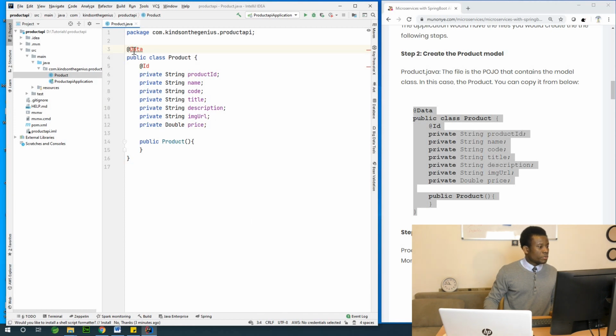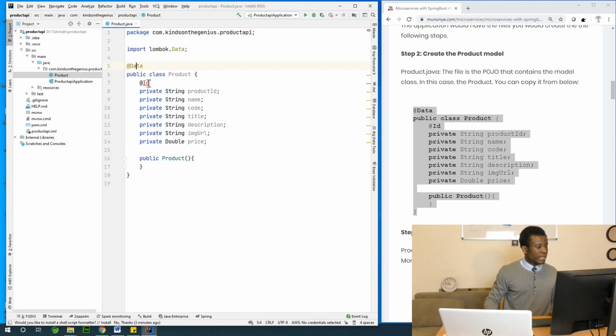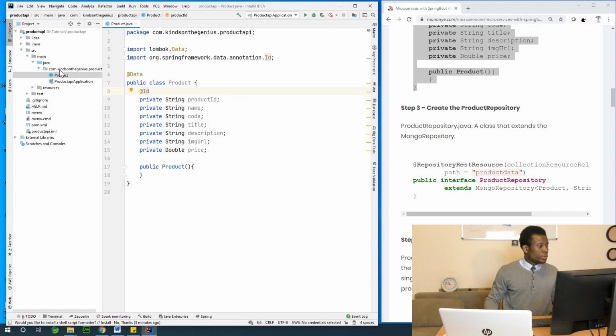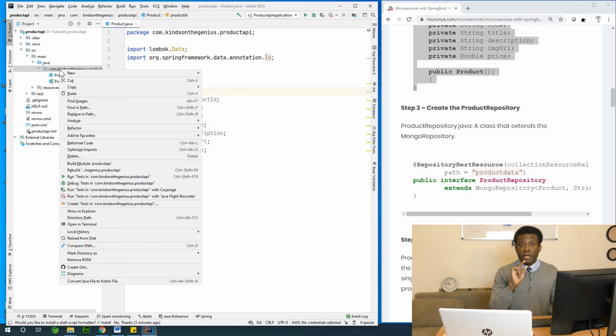So Data comes from Lombok. So I'm going to just import the class, and the ID is also going to come from the annotation Id. Now take note that I've used the ID to be a string, and you can change it to integer if you want. We also need to create a repository. In this case, we are going to create a repository that extends Mongo repository. Remember, we are not extending CRUD repository or JPA repository because we are not working with a relational database at this point.